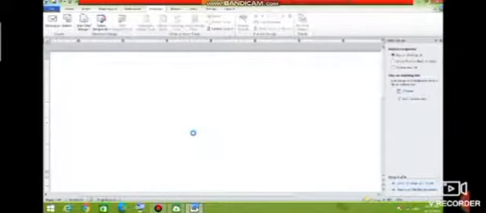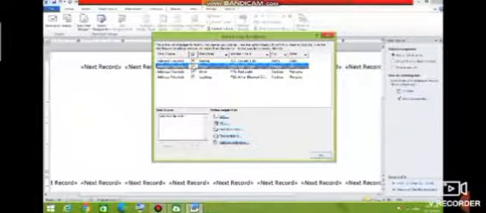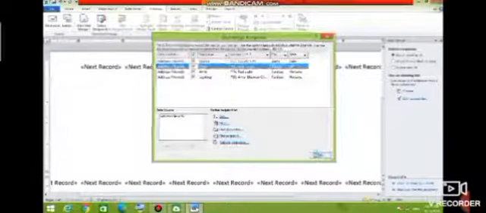The tick marks are placed in front of the data source fields by default, which means that these records are selected. If we don't wish to include any particular address, then we can deselect it by clicking on the respective checkbox, and click on OK. We can observe that the next record gets displayed in all the label blocks in the main document except the first one. Click on OK button.